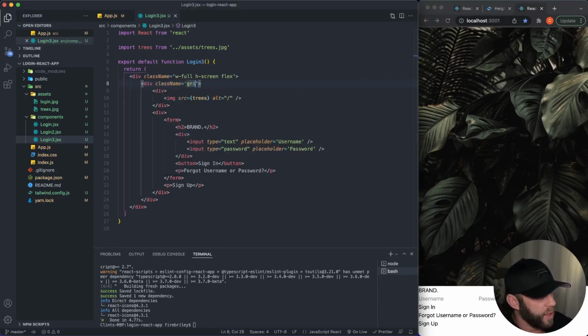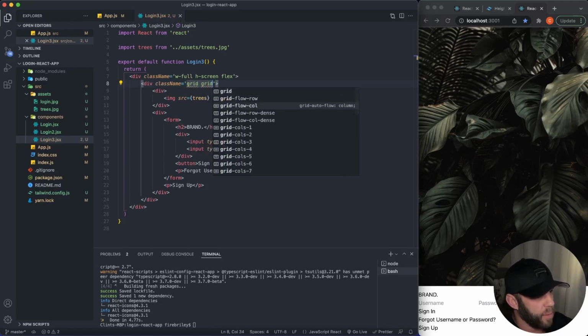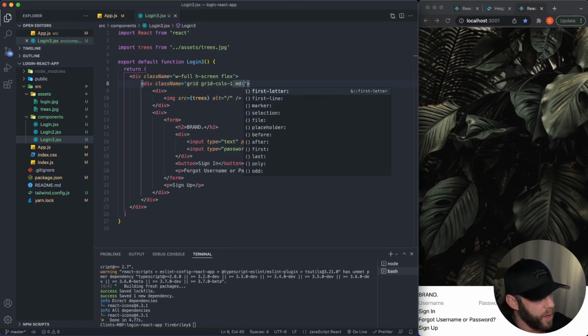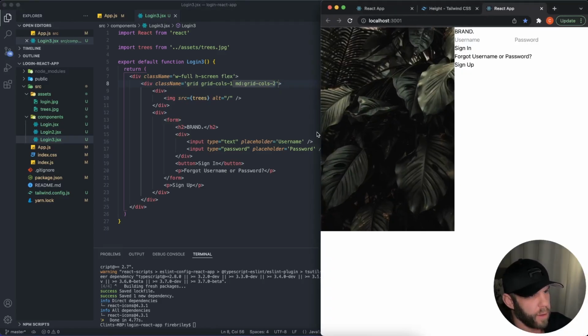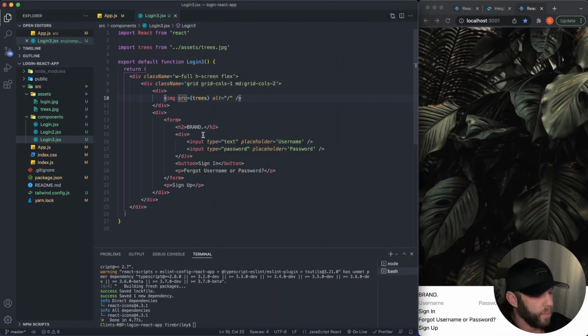So let's give this a class name of grid. And we want it to say grid columns 1. Then anything beyond medium, which is where we do our media queries here, anything beyond medium, which I believe is like 768 pixels, somewhere around there, I might be off, we want to have our grid columns to be 2. There we go. And let's just have a look. Boom, there we go.